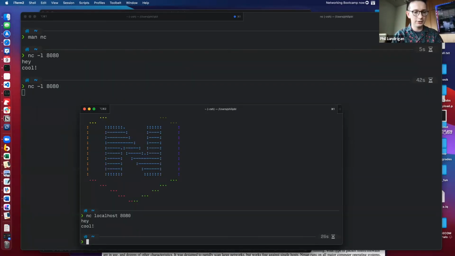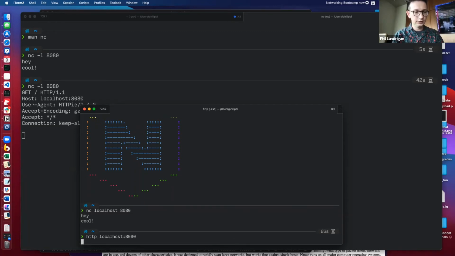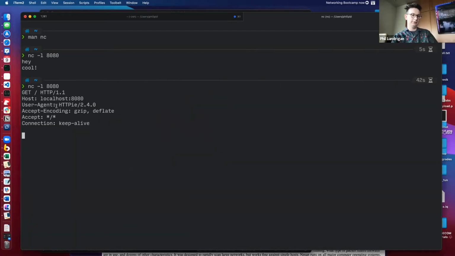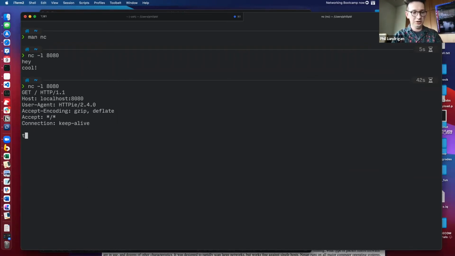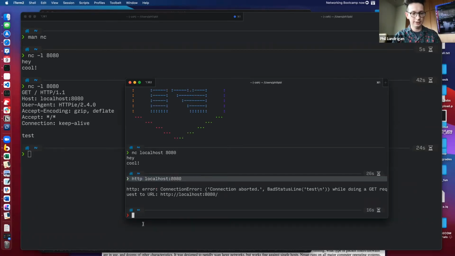Let's set this up. Let's do HTTP to localhost port 8080. So sure enough, I'm trying to do HTTP requests. That's what this tool does. And sure enough, that's what it received here. Now notice how this tool is not getting a response back, because Netcat's not programmed to do anything. HTTP is waiting for a response back. We can do a test and see what happens. Yeah, HTTP said that's not valid HTTP. You're not speaking the right language here. That's a bad status line.